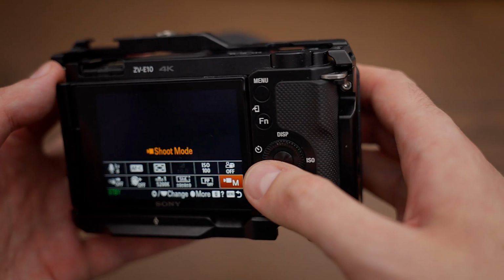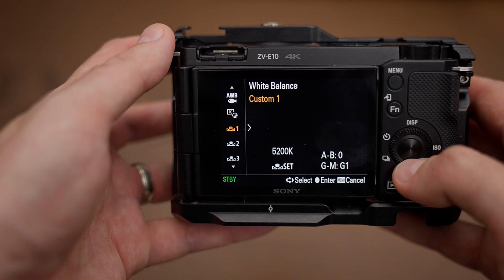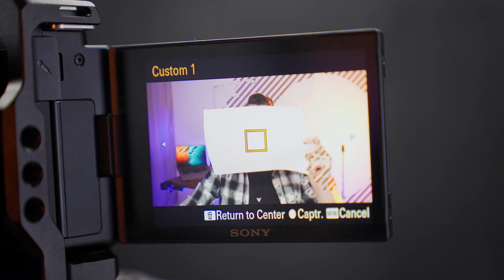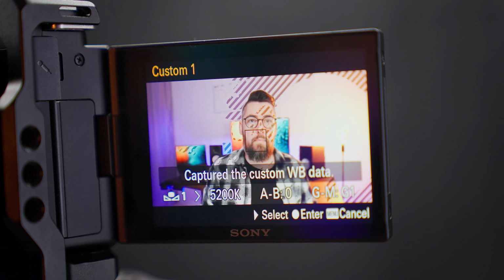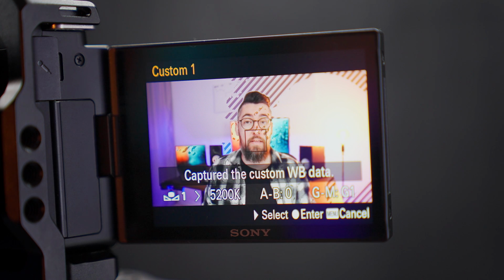Press again this FN button and go to white balance. Here, go to custom one and press right on the wheel. After that, OK on set. Hold the paper in front of the camera like this, and with the other hand, press again OK on the wheel. And the camera right now will set the white balance correctly according to your lights.